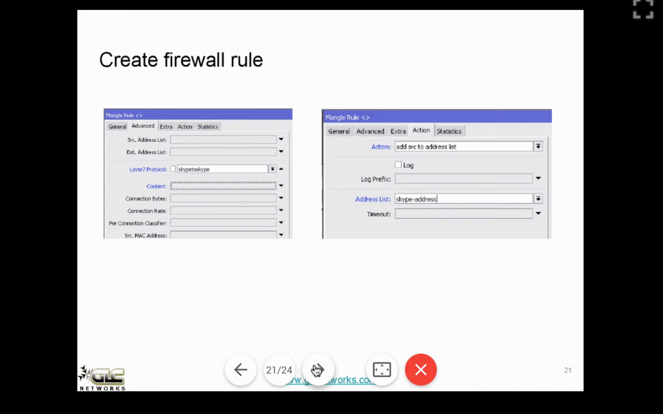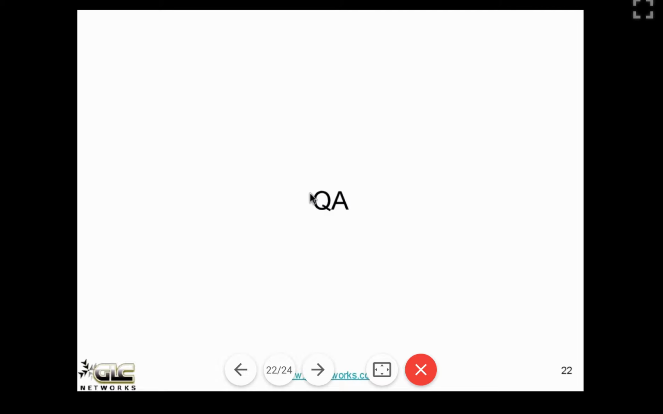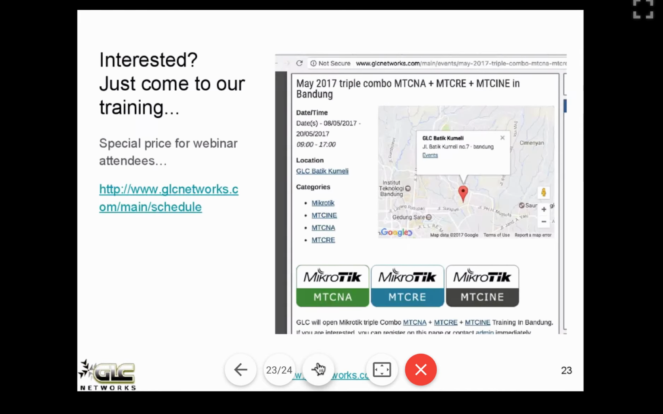You can drop the connections, or do something else on the connection. You can put a higher priority. You can set up DHCP for those packets. Those are up to you. Okay, so I think that's all. Thank you very much. Now it's question and answer. If you have questions, basically the slides are over.